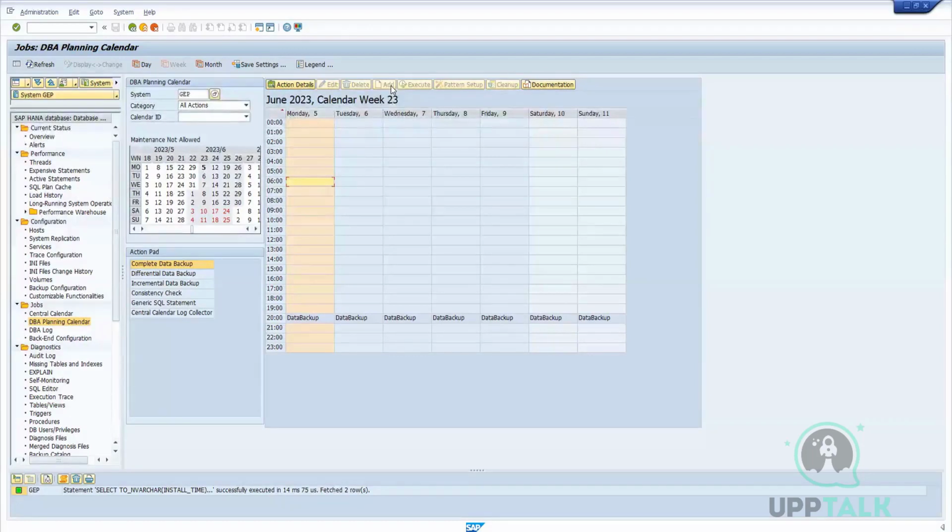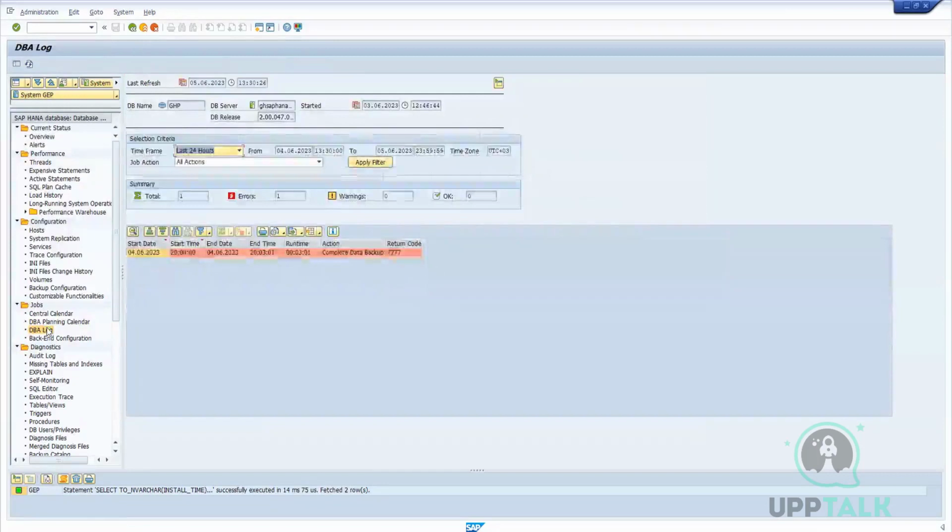So now we want to see whether the backup is running or not. So come back to the left hand side. There is a DBA log under the job section. Yes, click this one. We can see whether any database task is running or not running. You can see what it is rating. It is failed. Complete data backup is failed. It is in red color.